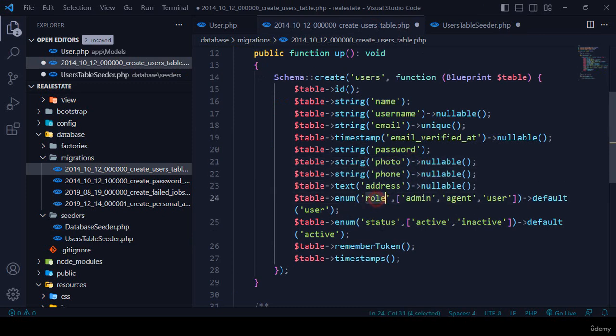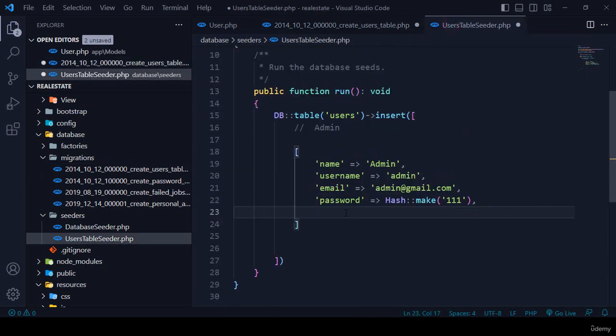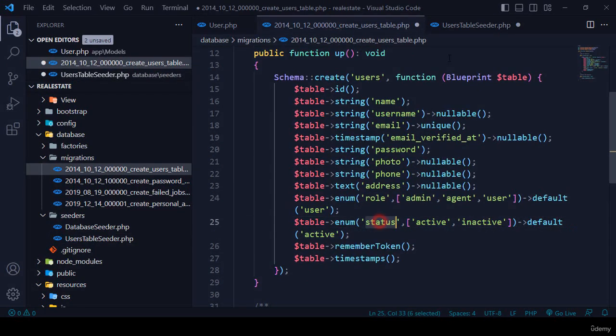Another field is the role and status, and for both of these I want to update the data. For the role, I want to assign admin. Our role should be admin, and also the status. Make sure the field name I have used is status, right?